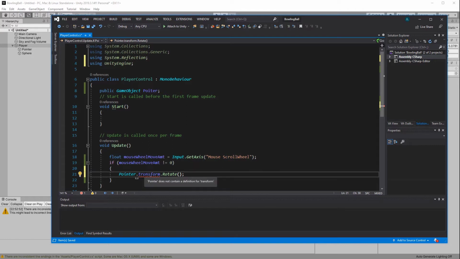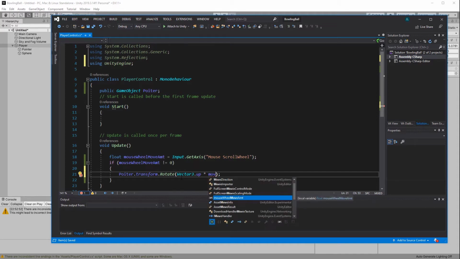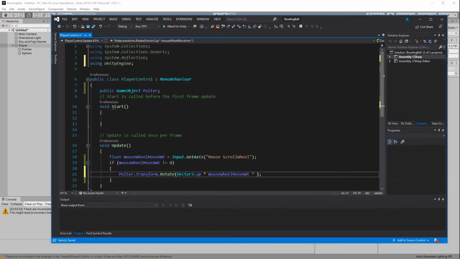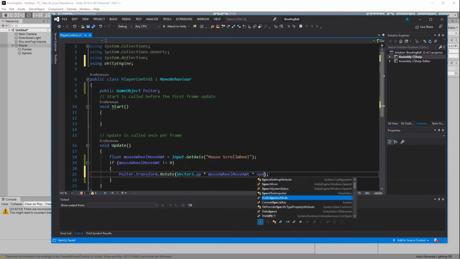I'm not sure why it's not working here. Maybe I have typed in the wrong thing. Copy that. Yeah, that's pointer dot transform dot rotate. I just need to specify an angle to rotate. So I'm going to say Vector3 dot up vector, rotate around the up vector, right? And then we just multiply with the amount we want to move, which is mouse wheel move amount. We can also multiply that with a speed, which we'll have to create.